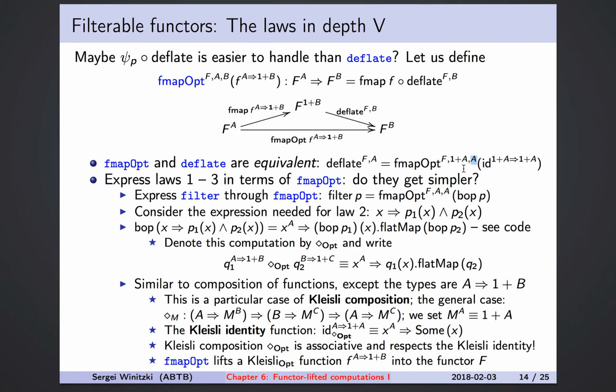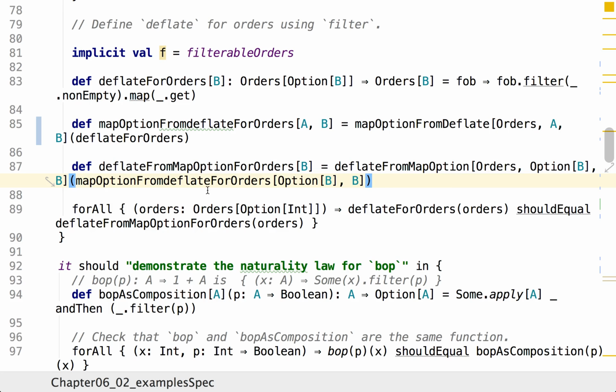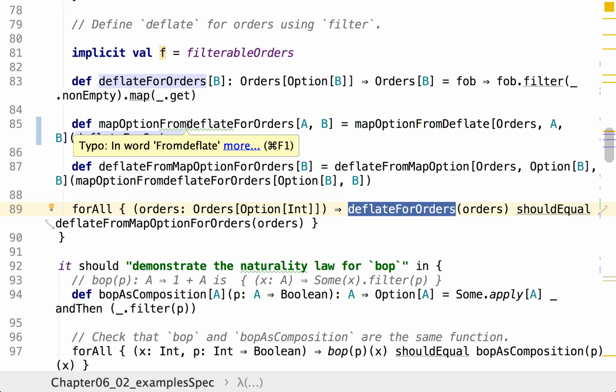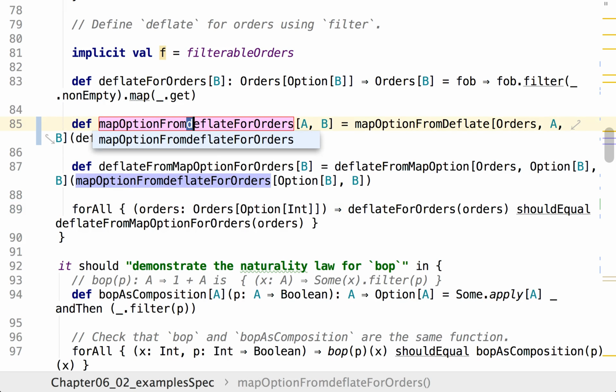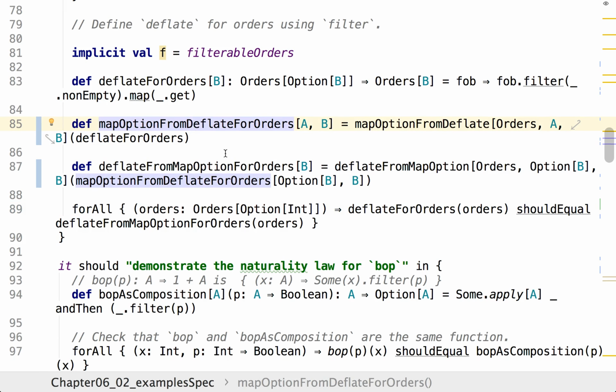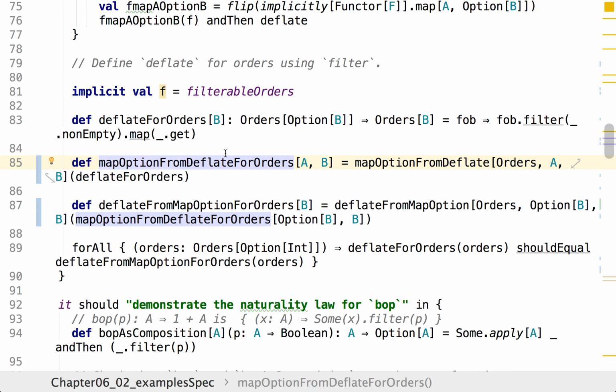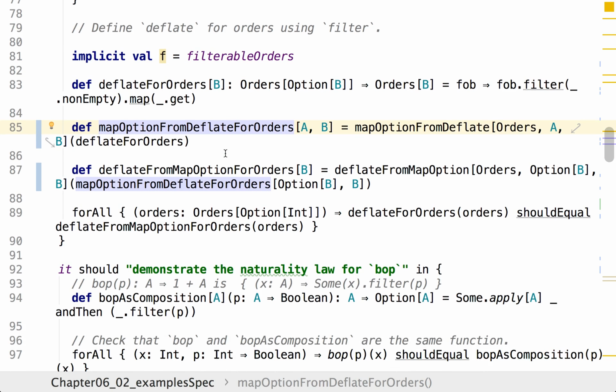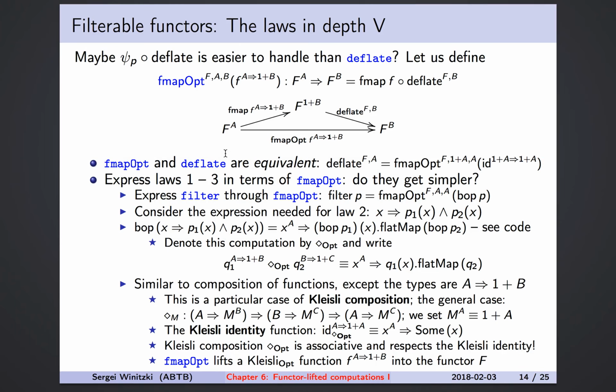Here is option A and A. We'll just, and we check that the deflate obtained by direct definition is equal to deflate that obtained through the mapOption, which itself was obtained from deflate. And just rename this for consistency. So these computations illustrate the equivalence between fmapOpt and deflate and the properties of the Kleisli composition.